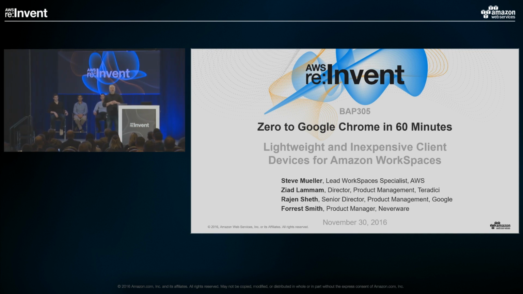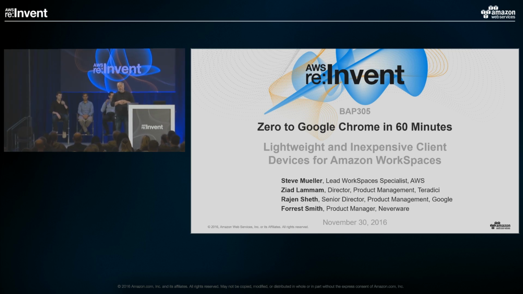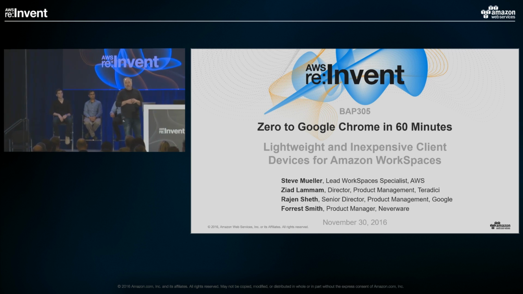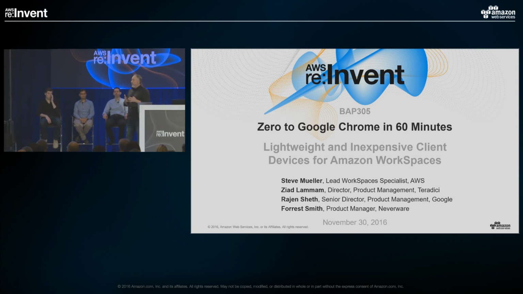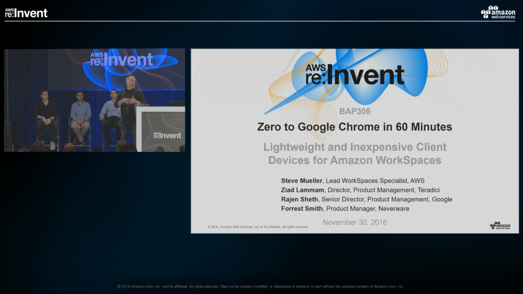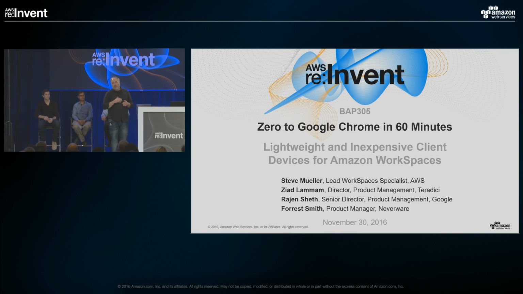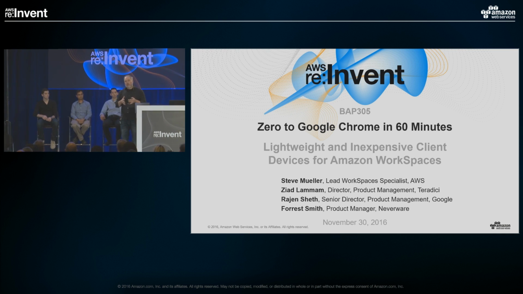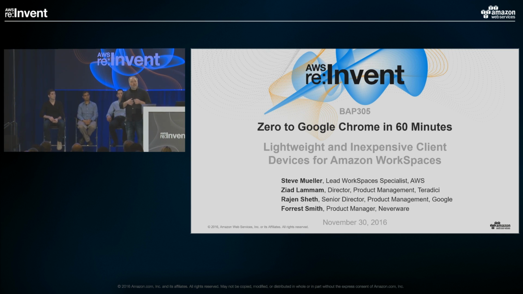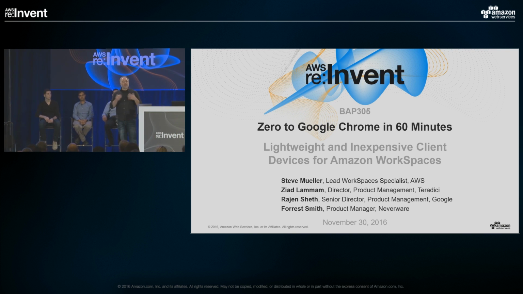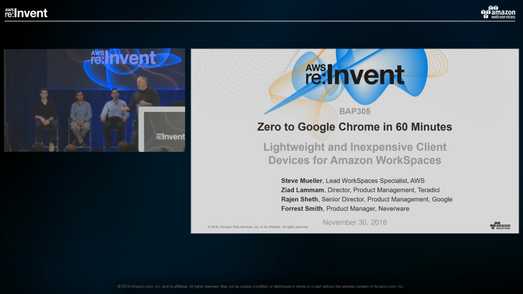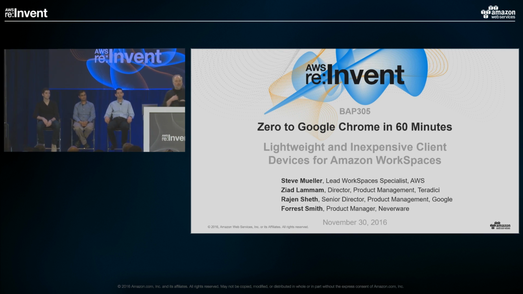This is the Zero to Google Chrome in 60 Minutes session, a session titled BAP305, Lightweight and Inexpensive Client Devices for Amazon Workspaces. Before I introduce myself, I'd like to take a moment and call out the fact that we at Amazon are super excited about this session because number one, we get device information into our end users' hands, and number two, we have three guests today with us.